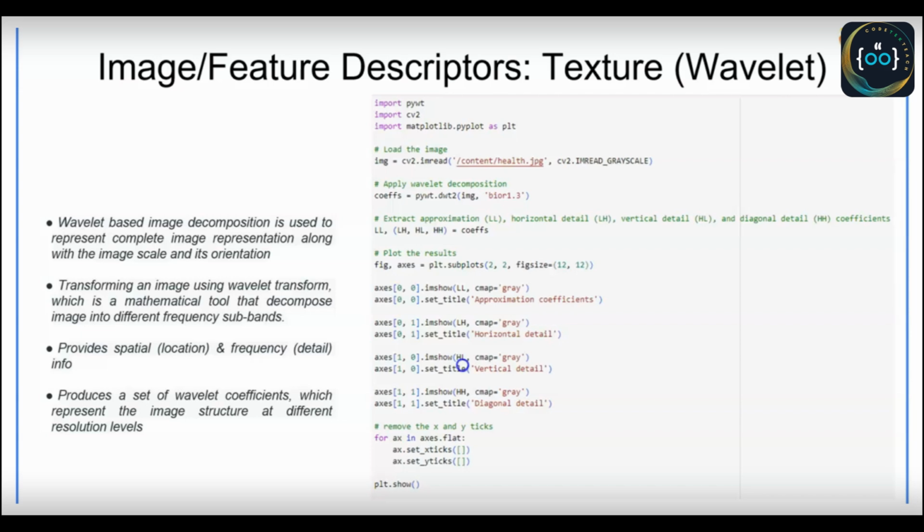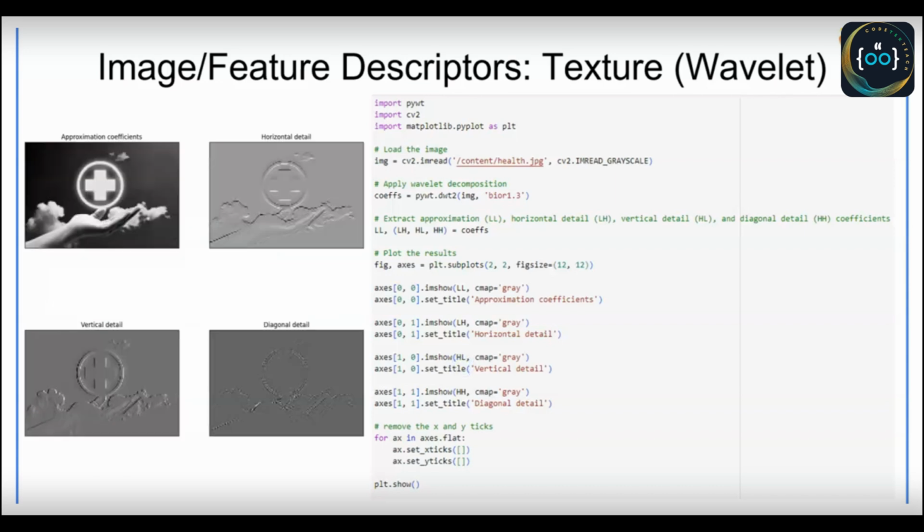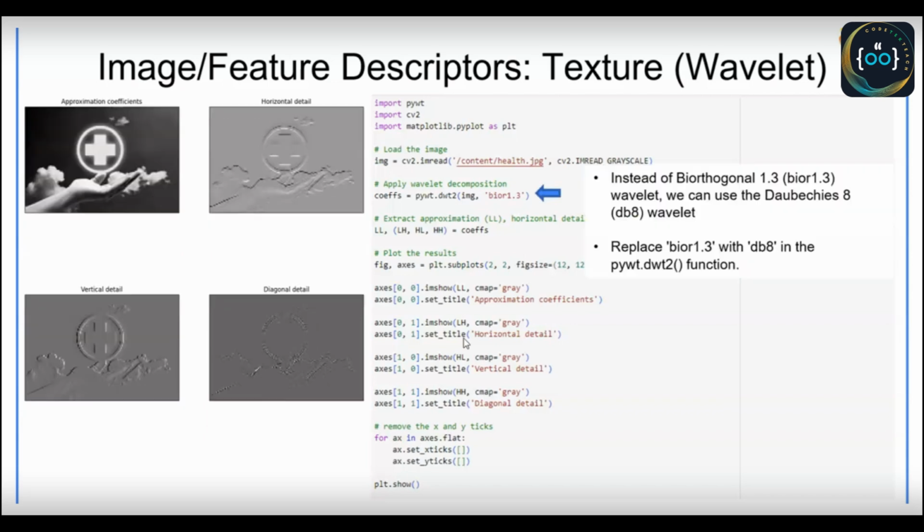Approximation coefficients represent the low frequency components of the image, while the detail coefficients LH, HL, HH represent the high frequency components. In the plot, we are visualizing the approximation and detail coefficients as images.